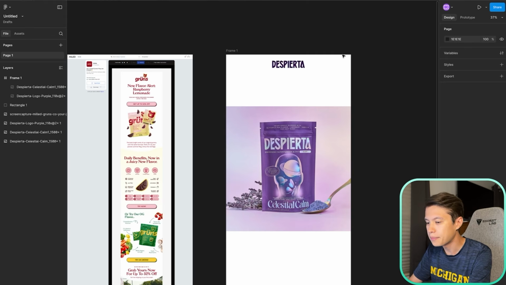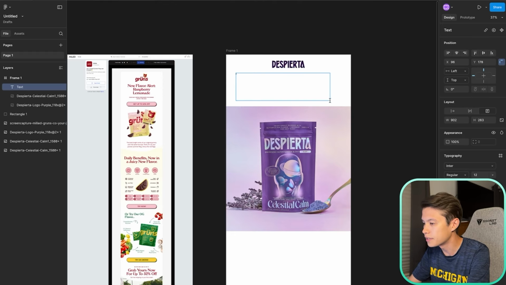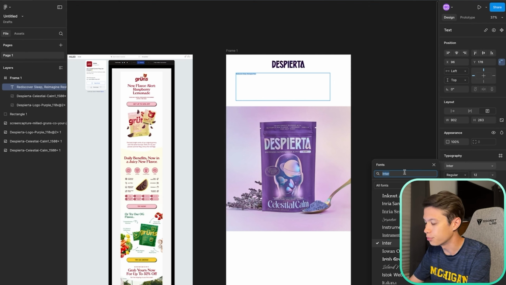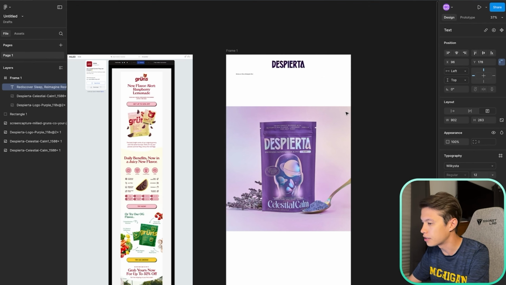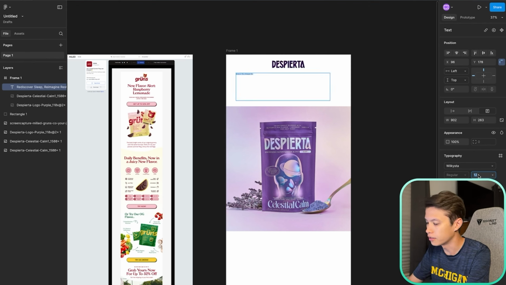So as far as our copy, I went through and just generated this through ChatGPT, just to make this easy and quick. All right, so our headline, what we're gonna wanna do is use the text tool, drag and drop this in here. We're gonna put in "rediscover sleep," and then we're gonna want to use those fonts that we were using before. So if I remember, this is the font that they're using for the headers, and we're gonna want to go ahead and blow that up.